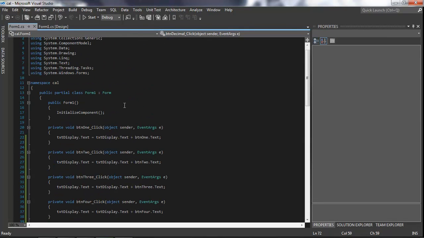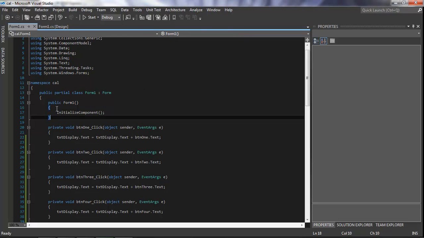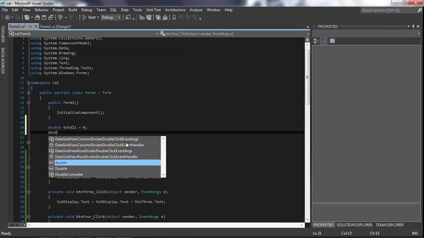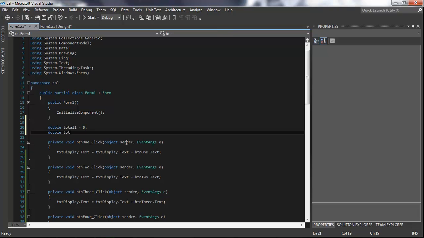So go up to the top, above button 1, and under the curly braces in the initialize component section, you're going to type in double and call this whatever you want. But I'm going to call this total 1, and set that so it equals 0, and a semicolon. And then make another double variable. Call it whatever you want, but I'm going to call this one total 2, and do the same as before, set that to equal 0.